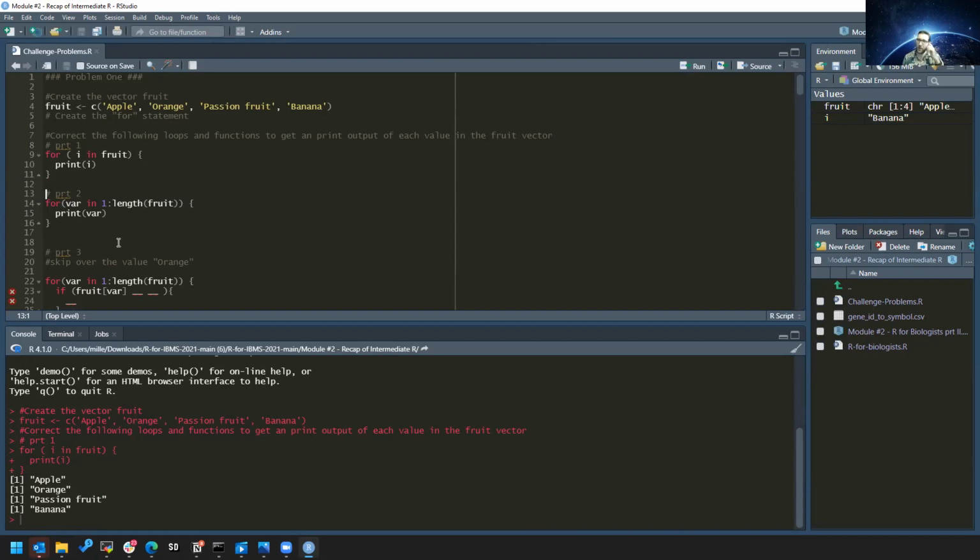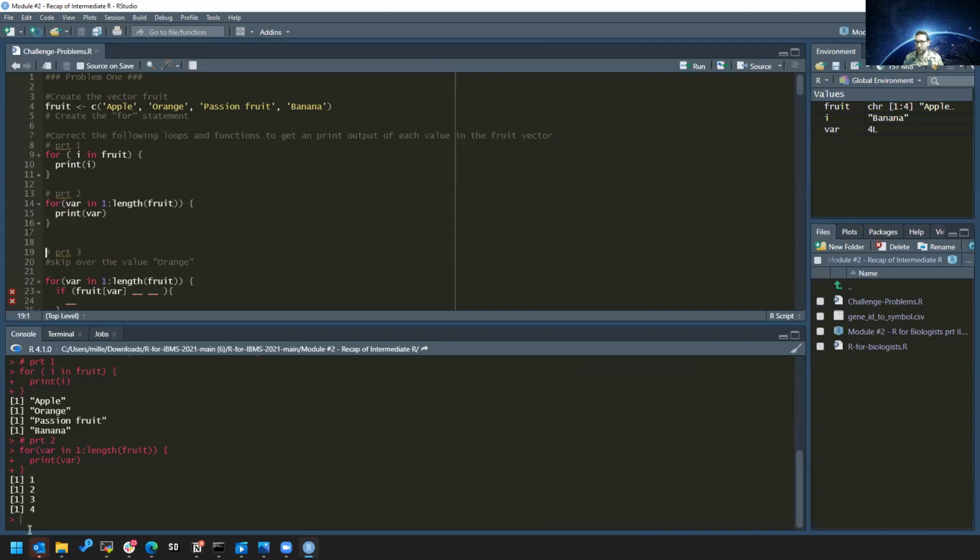All right. So what about for part 2? What was wrong with this? Now, again, remember the assignment was to correct the loops to get the output as the fruits. But what happens if I run this? Well, it outputs numbers. Can someone tell me how to actually make it output fruits instead of numbers?